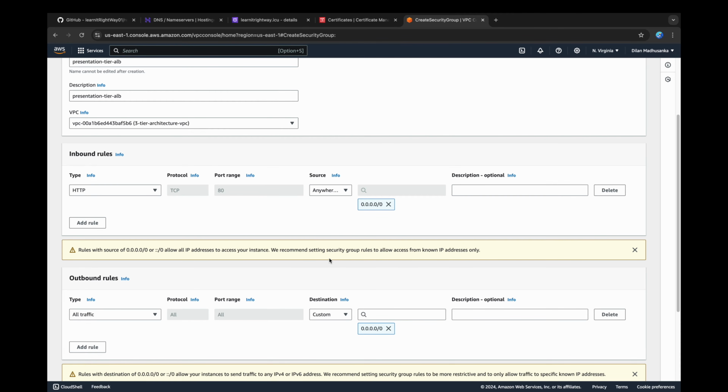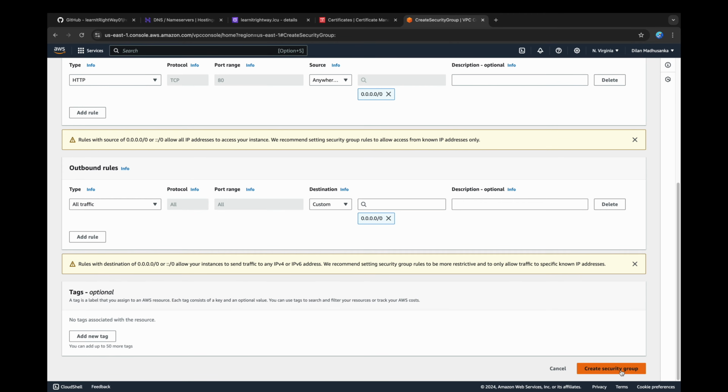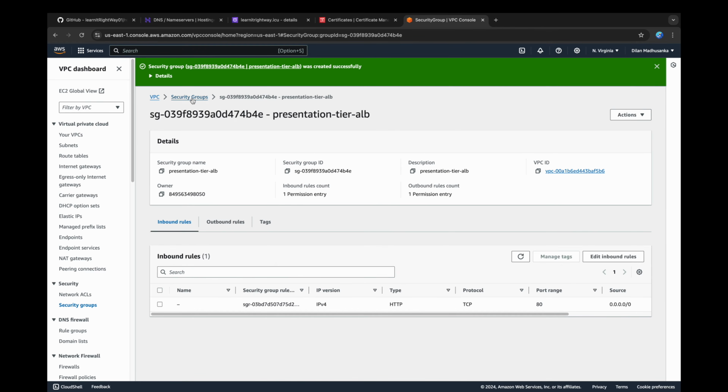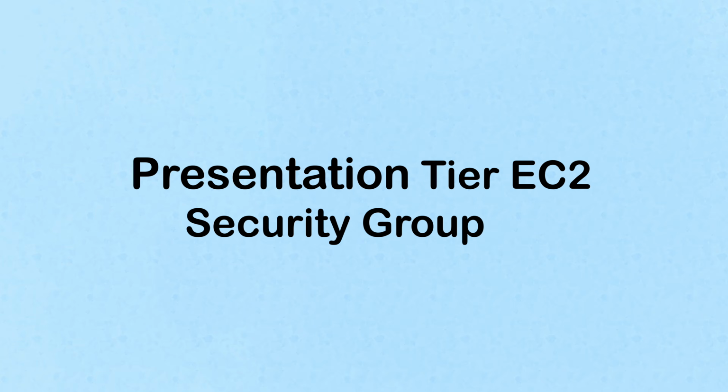It's important to note that for this particular setup, we won't be allowing HTTPS traffic directly through this security group. Instead, all HTTPS requests are handled by our CloudFront distribution, which acts as a secure front end for our application. By offloading HTTPS traffic to CloudFront, we can simplify our load balancer configuration while maintaining a secure and scalable architecture.